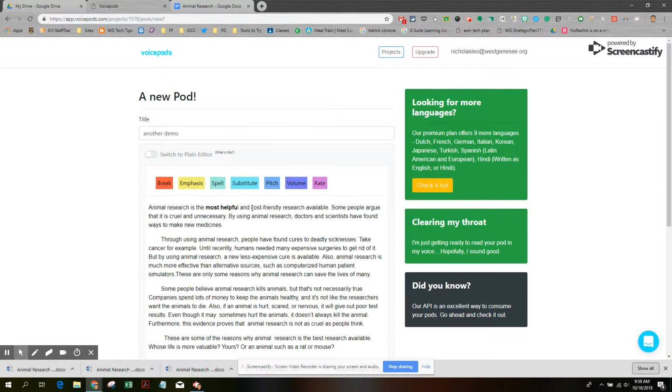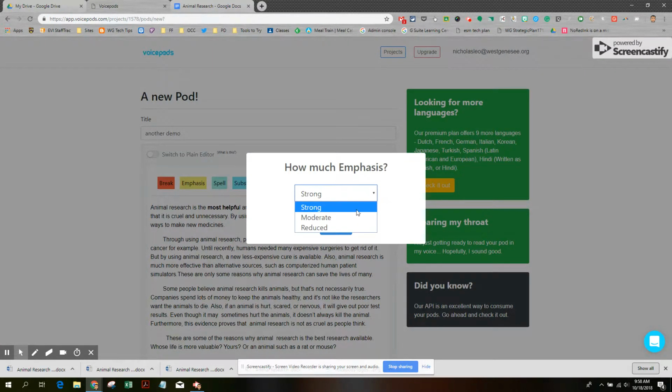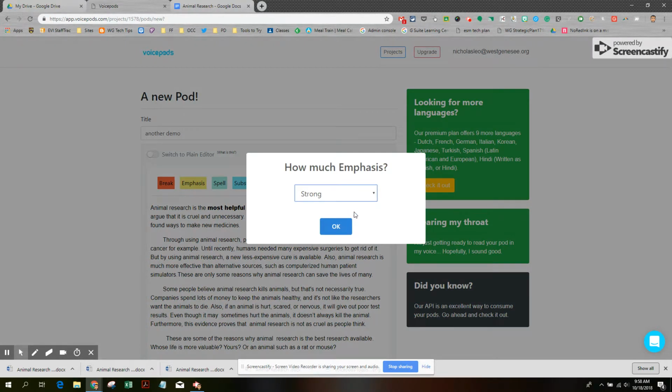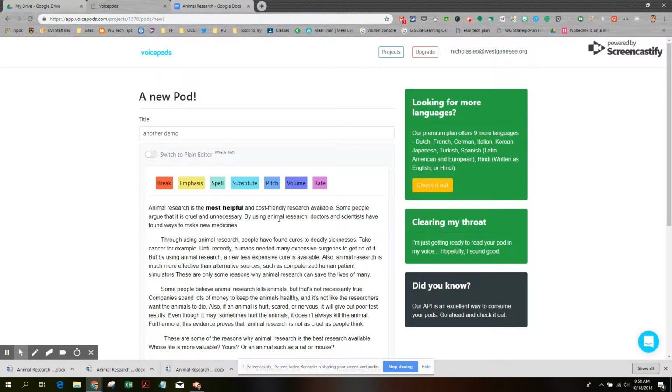Let's do the same thing for "cost friendly." Actually, let's change that back to moderate emphasis like it was. And we'll take the word and we'll add some strong emphasis to that. I don't think that works. Let's try it again. There we go.